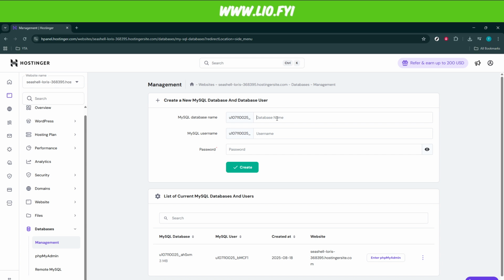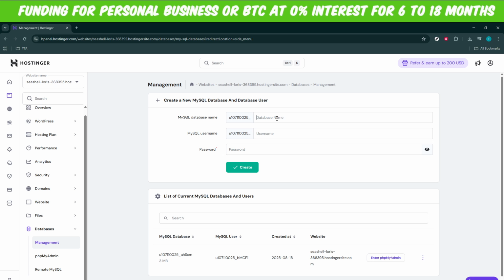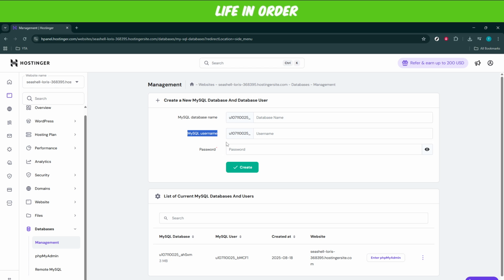Once you've clicked on the MySQL database name, you'll need to select the MySQL username. Clicking here allows you to manage the credentials necessary for accessing the database. Properly managing these usernames and passwords is vital for maintaining the security and accessibility of your database.